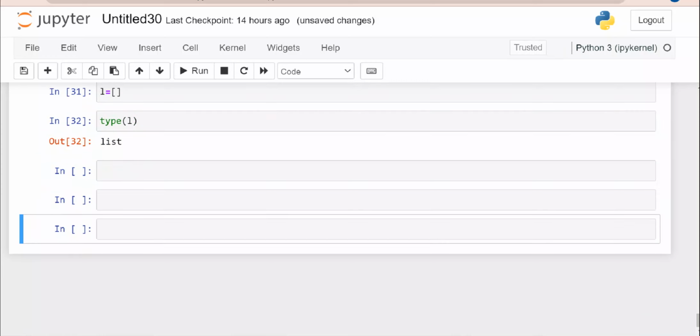If you want to create an empty list, you just simply write L is equal to open square bracket, close the bracket. Don't write anything. So this is the way of creating an empty list. If you want to see whether a list is created or not, you can use the function type and send the object. Then it is saying that it is a list object.